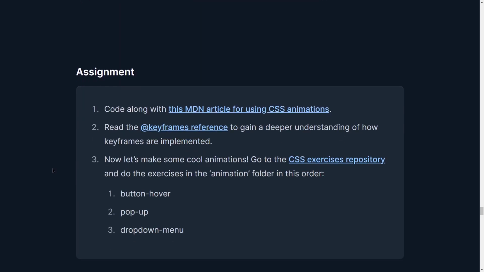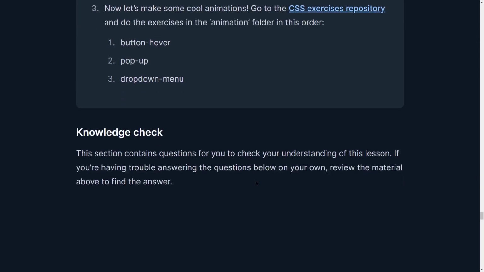Assignment: code along with this MDN article for using CSS animations. So read the keyframes reference to gain a deeper understanding of how keyframes are implemented. This is the MDN article. Now let's make some cool animations. Go to the CSS exercises repository. This is on the Odin Project GitHub, and do the exercises in the animation folder in this order. First do the button hover, then the pop-up, and then the drop-down menu.